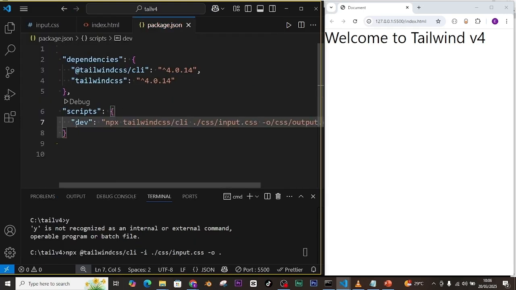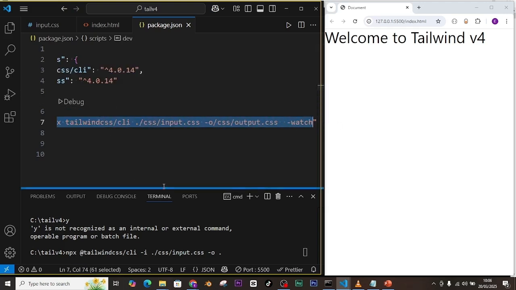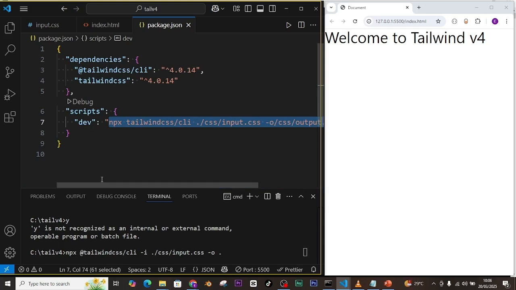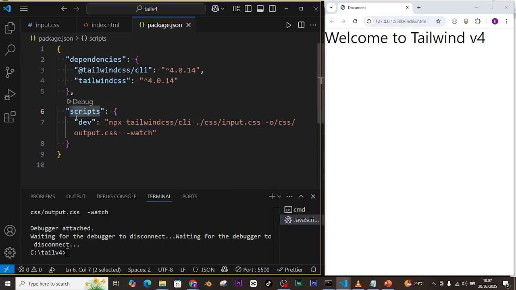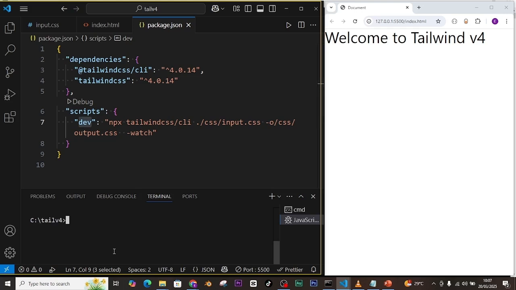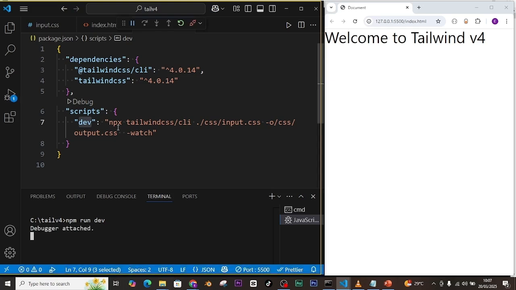And right now, anytime I do npm run dev, it's going to run that long npx command that renders the output.css file. So it is scripts, then dev, and then the npx command in quotes. Let me run that here now. I'll say npm run dev, and then I expect it to run this command.